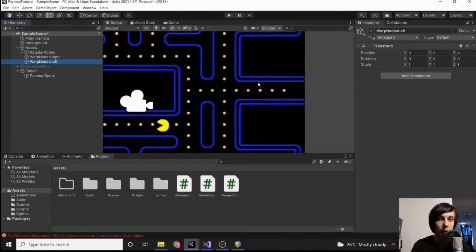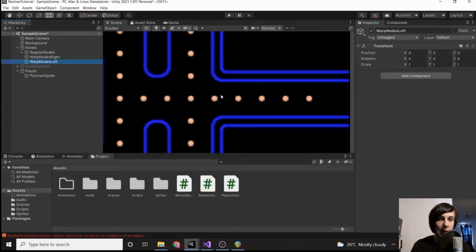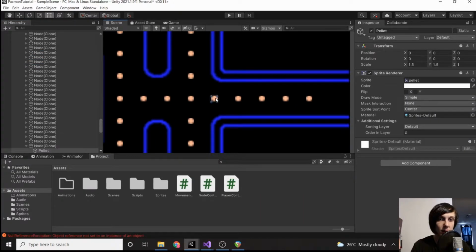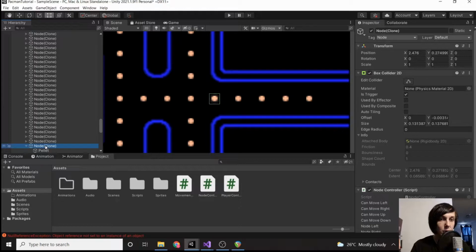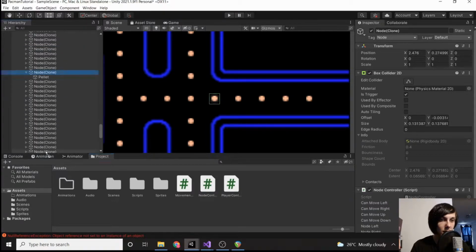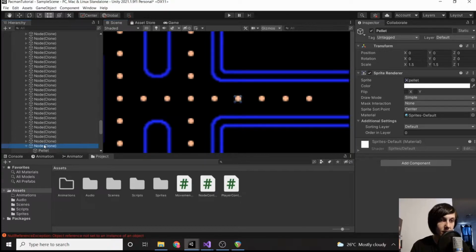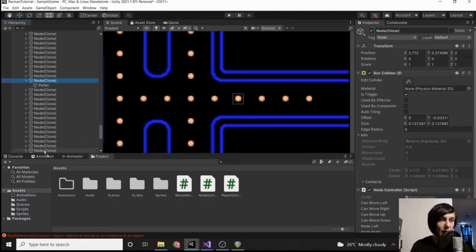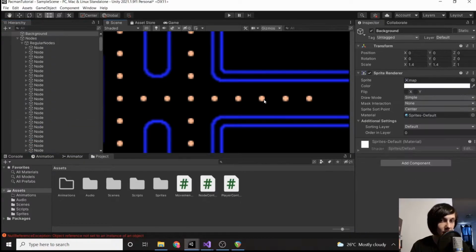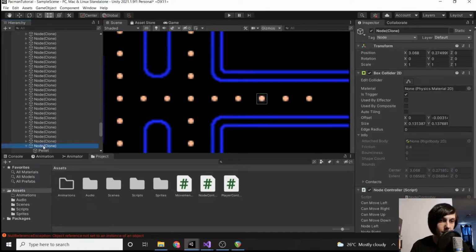And now we want to just zoom in, and we're going to grab this node right here, and we want to drag it into our warp nodes right. And we want to do that for each of these nodes on the side. And only the final node is technically going to be our warp, but we want to know which nodes are the sides, because once the ghost gets into this area, they're going to slow down.